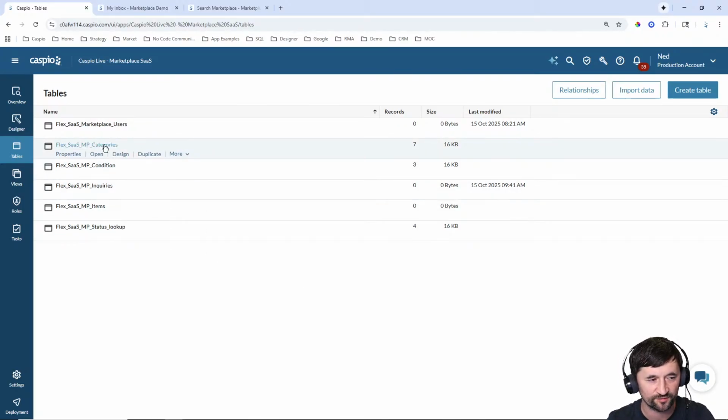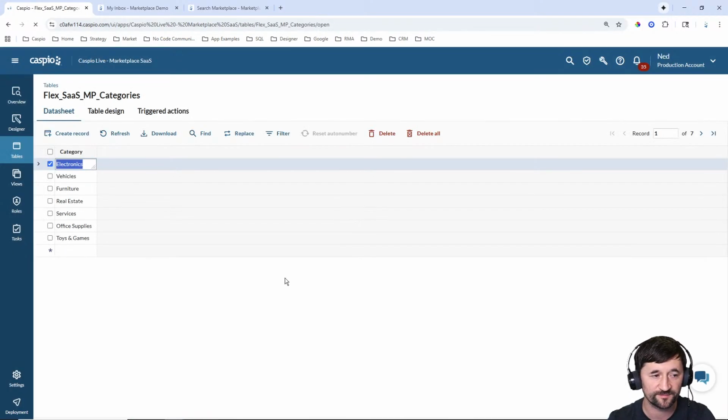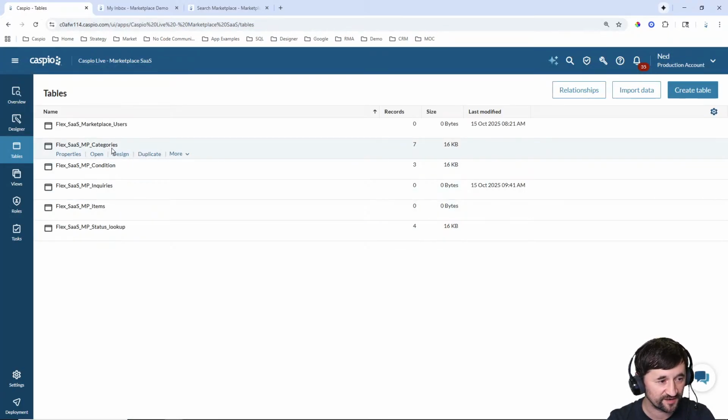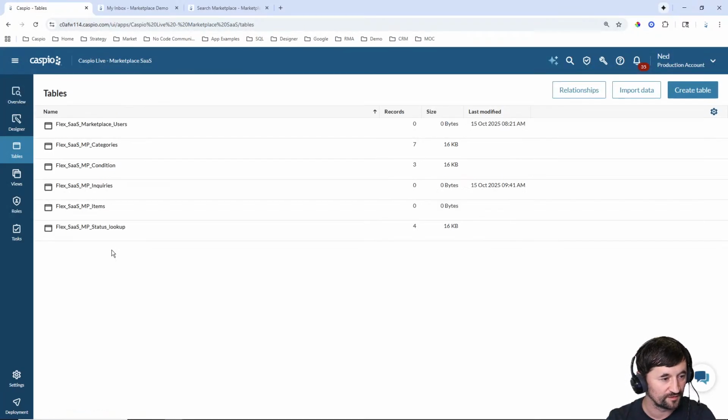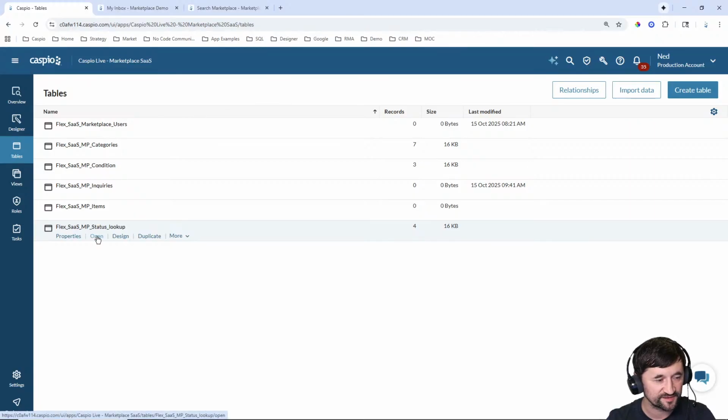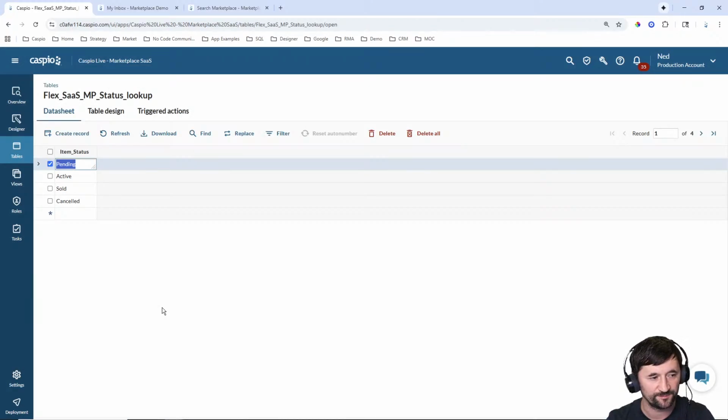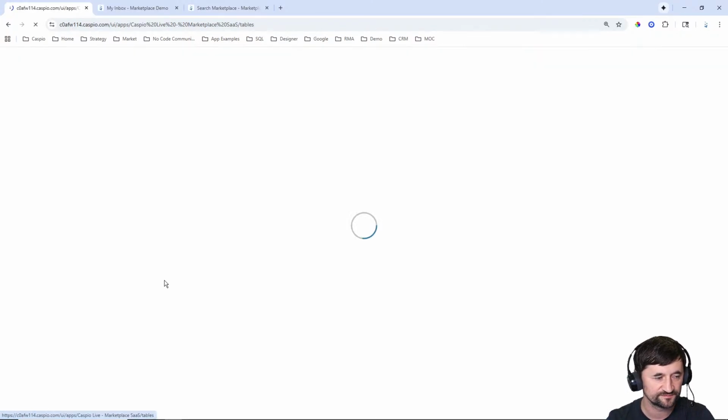We have categories. Very simple lookup table that we link to our dropdowns. That way we don't have to spend time adding custom values. We simply look into a table and we are instantly able to see all of the options available within that lookup table. Okay, so that's categories. We have condition: new, used like new, and used. We also have the status lookup: pending, active, sold, or canceled.